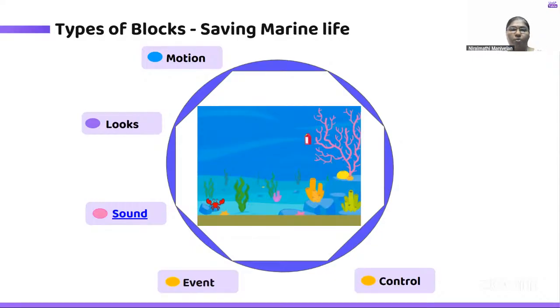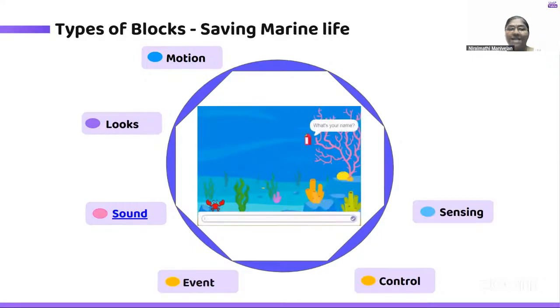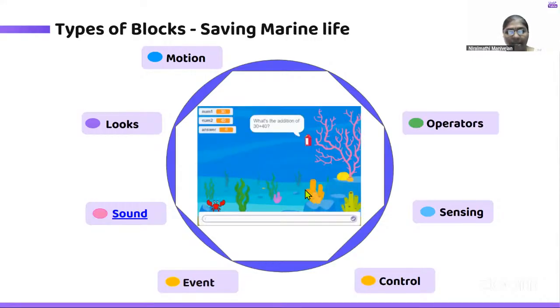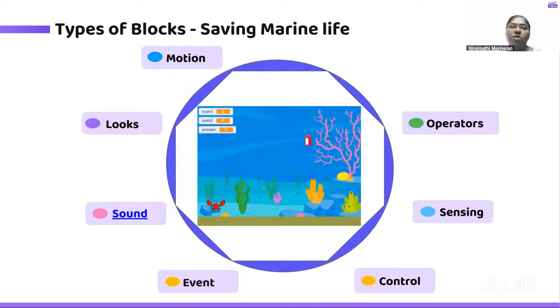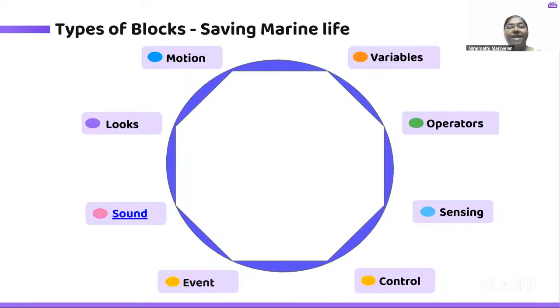That is control blocks. Then we have sensing blocks, where it is going to sense and respond, that is about the sensing block. Then we have operators to do calculations with different things. So that is operators. And we have the interesting part, which is variables, where we can create a variable and store the information inside that variable. So these are the different blocks that we have in Scratch.